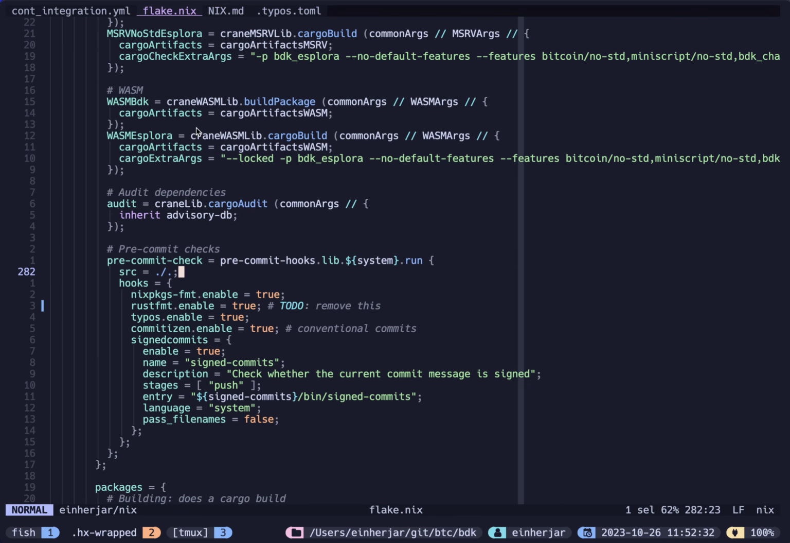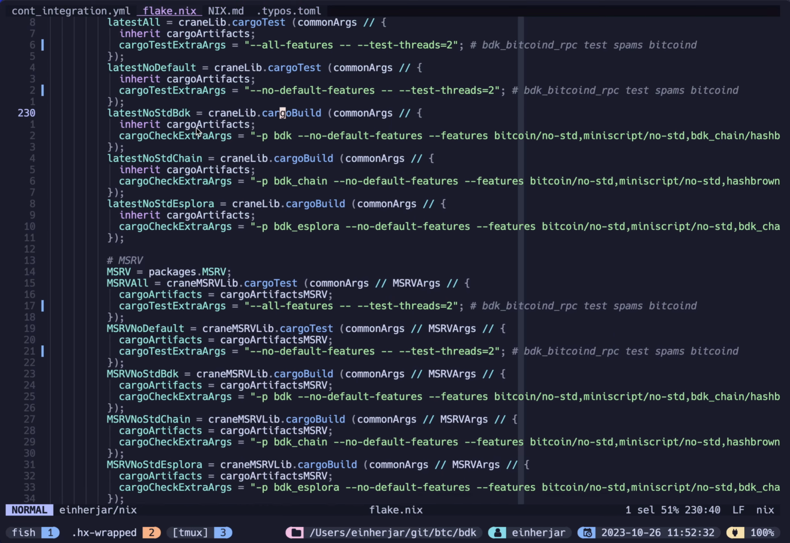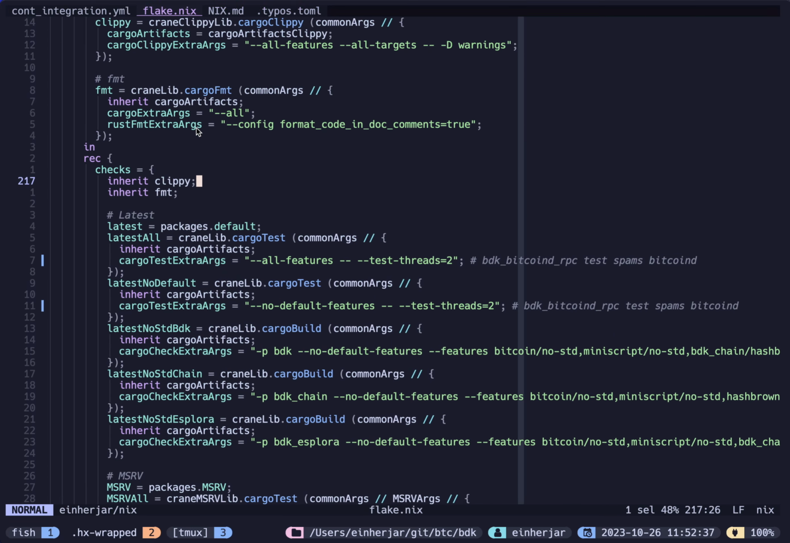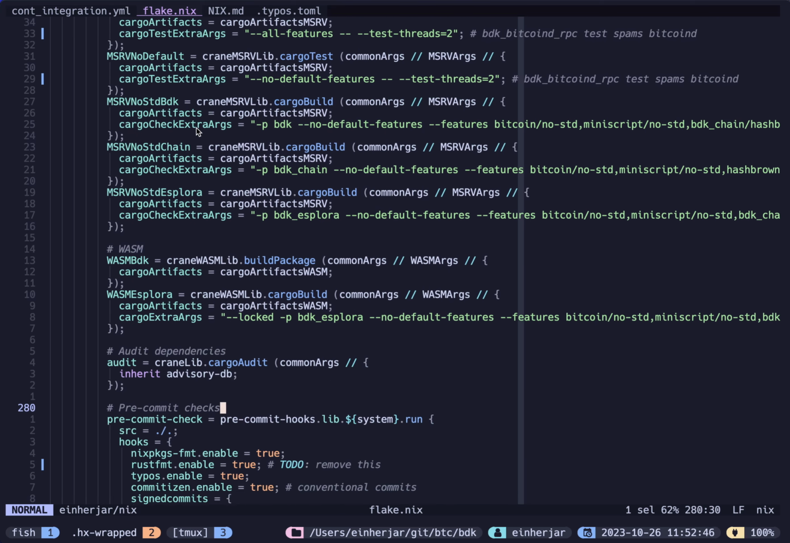So finally, these are all the checks. If you do flake check, it's gonna run everything. And if you do flake check with the log flag, it's gonna keep telling what commands it's running. So this is really nice.